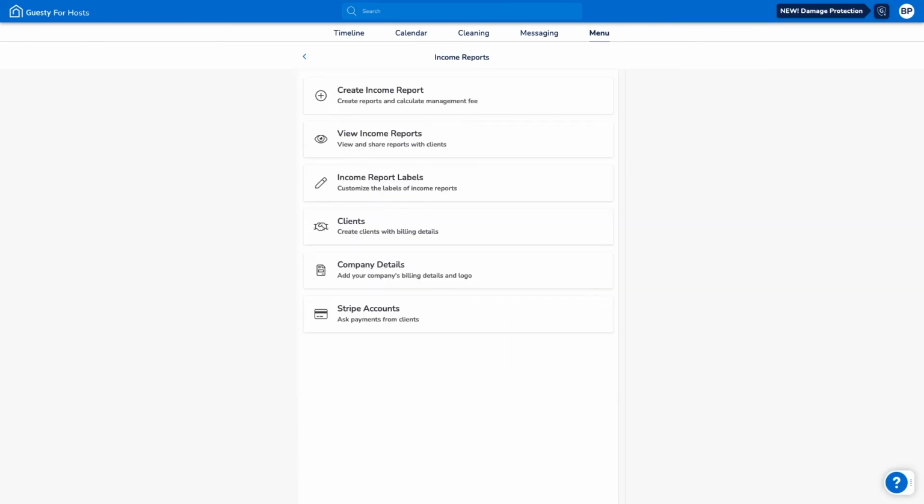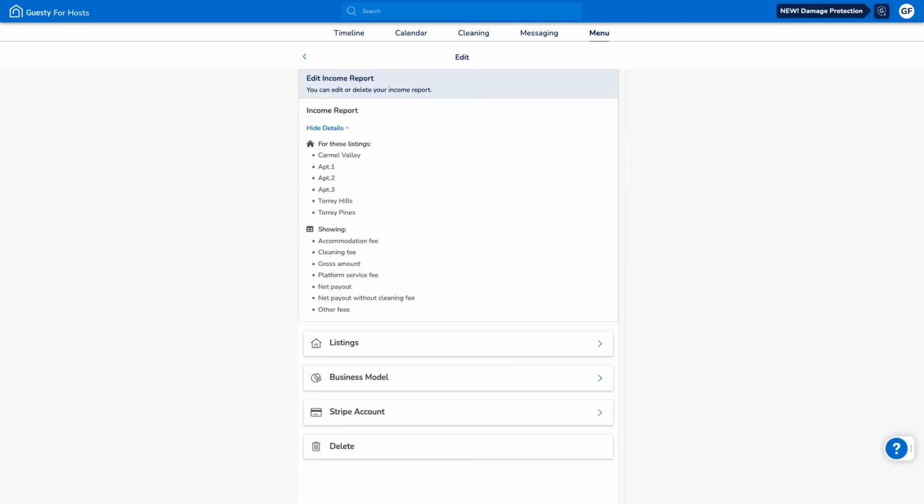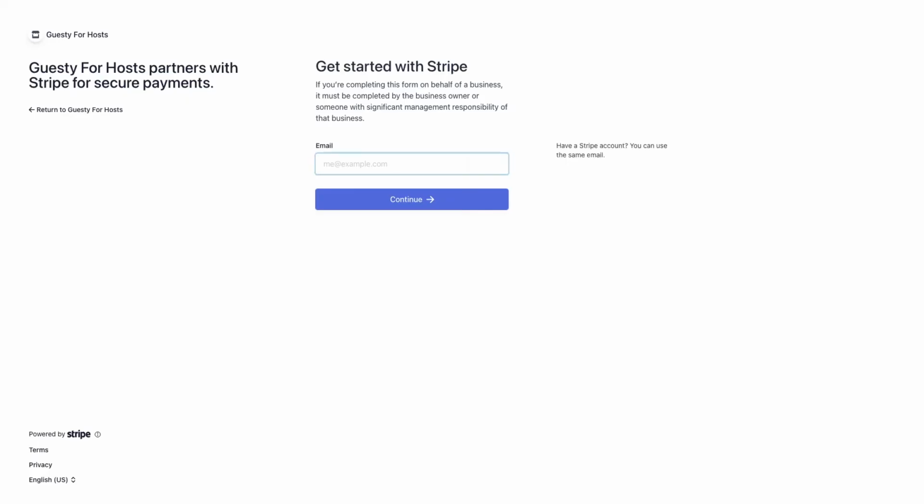Speaking of invoices, you can add online payment requests to them by connecting your Stripe account to Guesty for Hosts. You can add as many Stripe accounts as you'd like, assign a different account for each report, and even create a brand new account if needed.